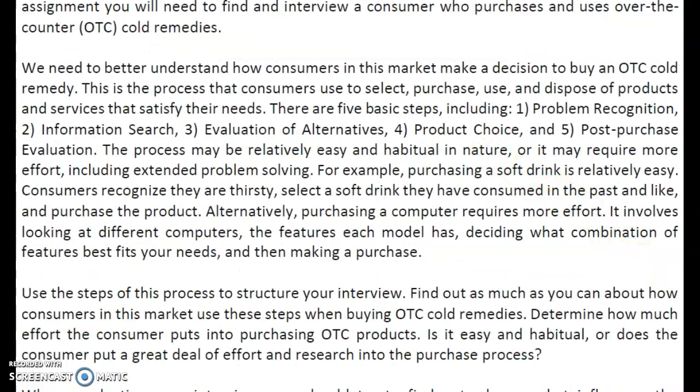So here we are introducing a model which says that there are 5 basic steps in consumer behavior and decision-making. The first step is problem recognition. The consumer needs to recognize there's a need or want or some kind of problem. And second, the consumer will do sometimes extensive, sometimes very limited information search about the problem and then about what can be done about the problem. Which naturally leads to the next step, which is evaluation of alternatives.